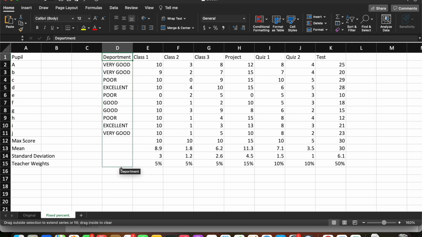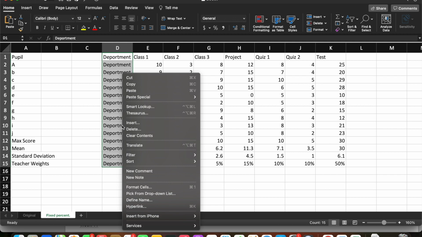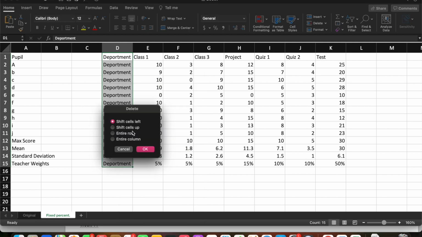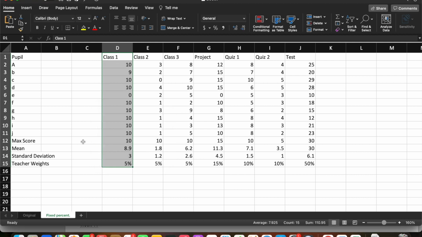And here I'm going to delete what's in this B section and C section, and then D we don't need at all. So I'm going to go all the way down, right click, and delete, and I'm going to tell it to shift the cells left. You want to make sure that everything down here moves, as well as the scores for each student.